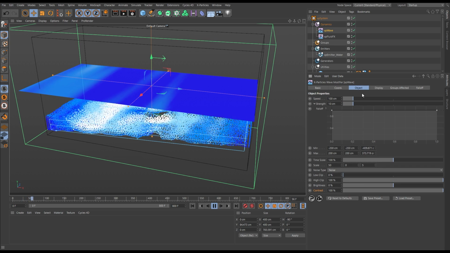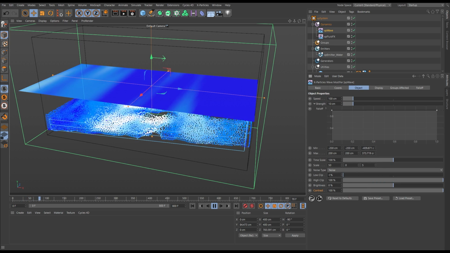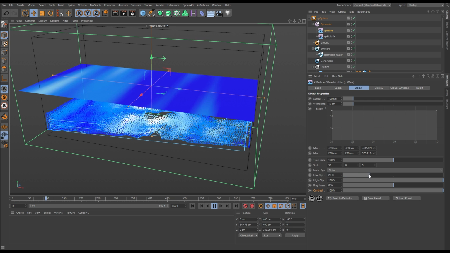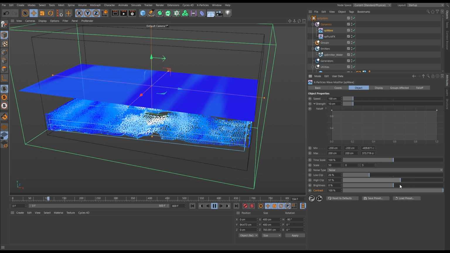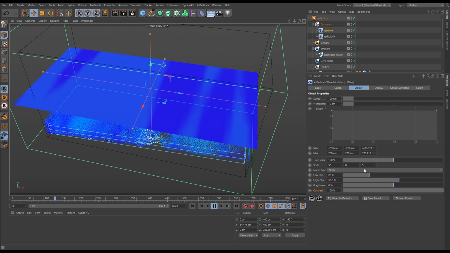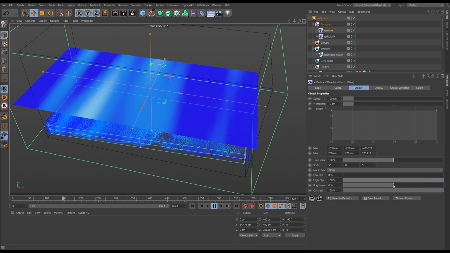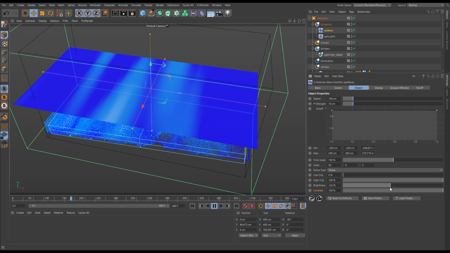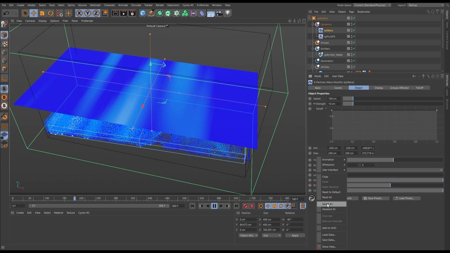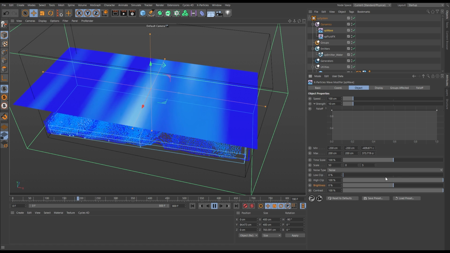So let's go to the Object tab. So we can make adjustments to this noise should we wish. Look, so we can do a low and a high clip, which will change it. So you can see that is altering the way in which that noise looks on our plane. We can increase the brightness, reduce the brightness, and of course we can increase and reduce the contrast as well. So those are noise controls that you will be familiar with.